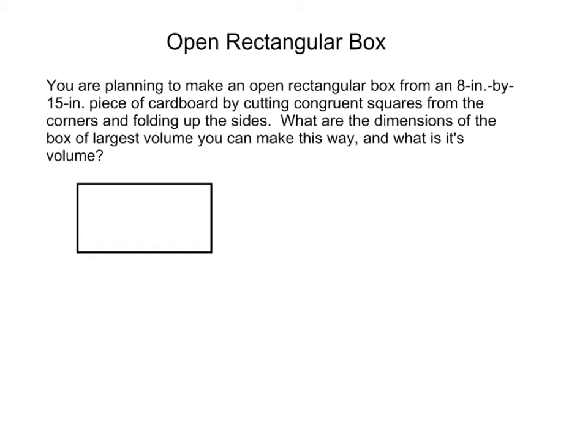Hello and welcome back to the 4.4 optimization notes. Let's go ahead and talk about the next type of problem, which is the open rectangular box.